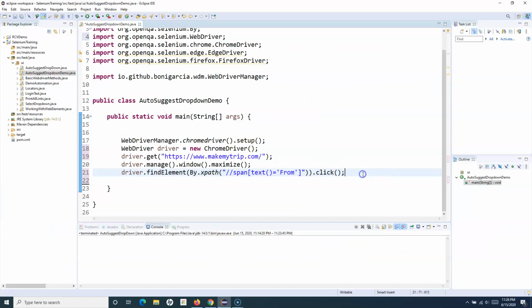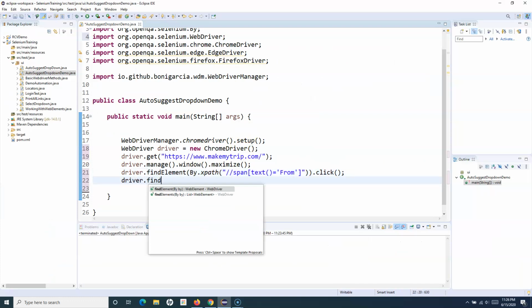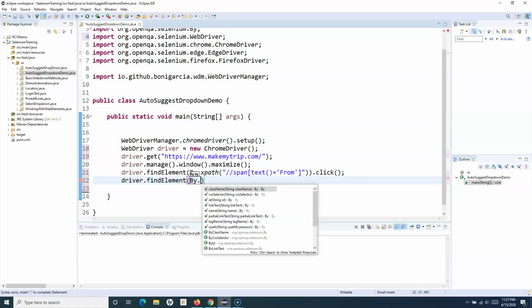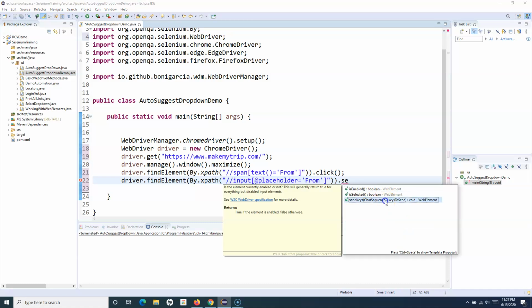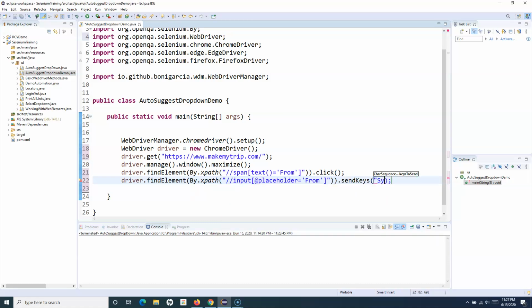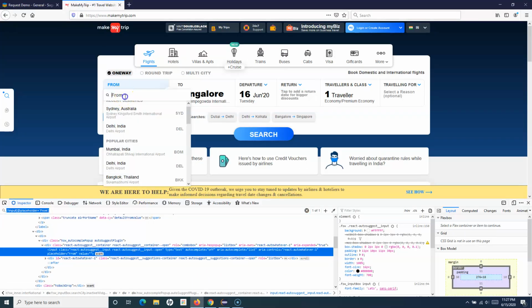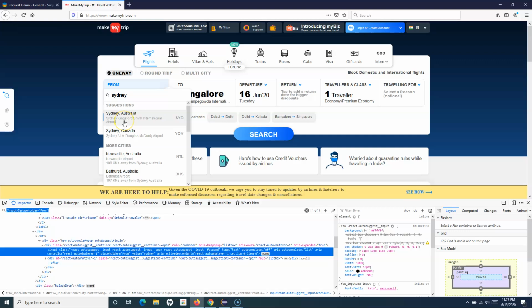So we'll simply copy that and we'll say driver dot find element by XPath again, and then provide the XPath expression, and we'll send the keys. In this case, we'll send the location, Sydney. Once we start typing, you'll see the suggestions there, right? So we have to select the first suggestion in this case.